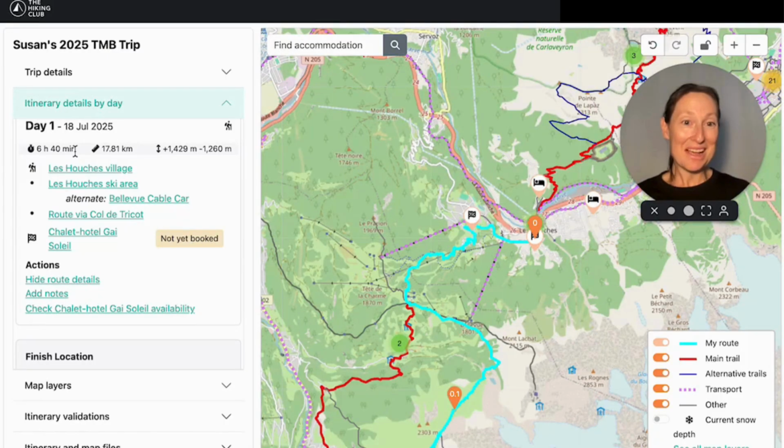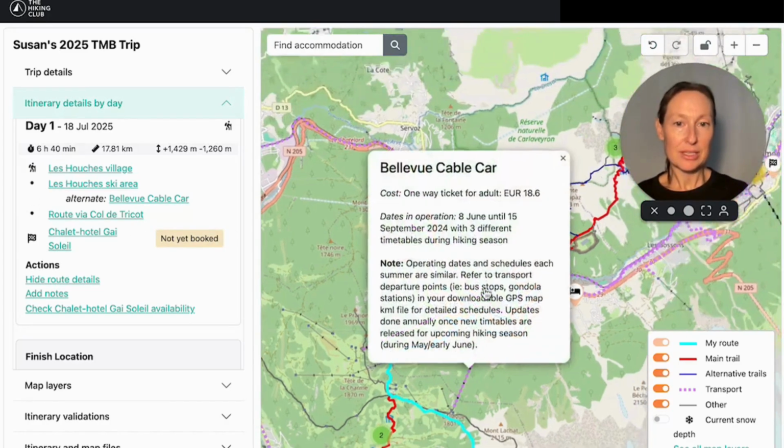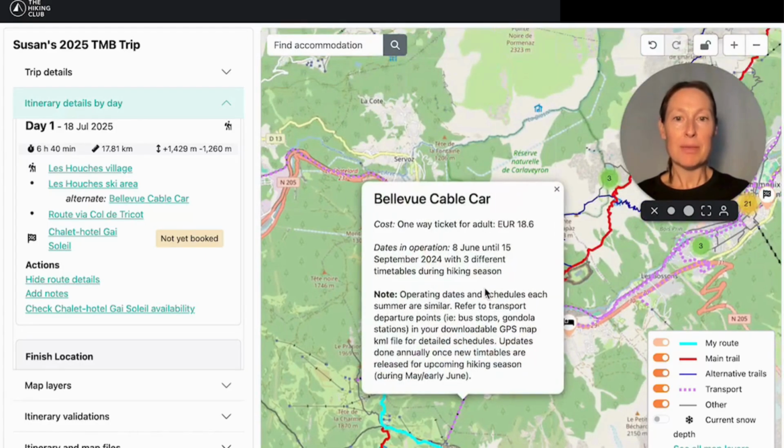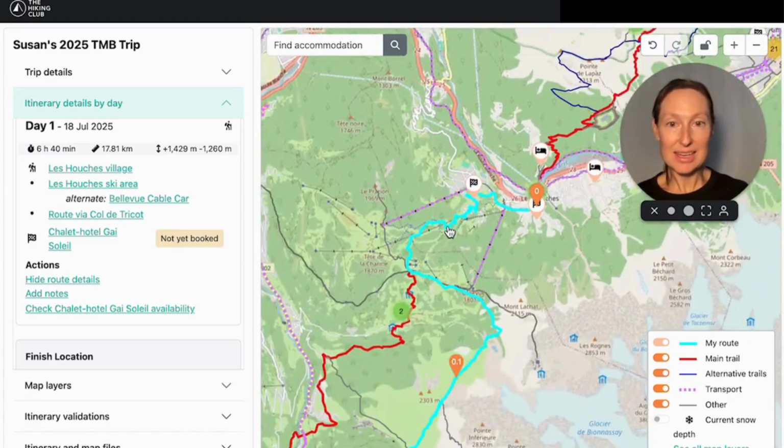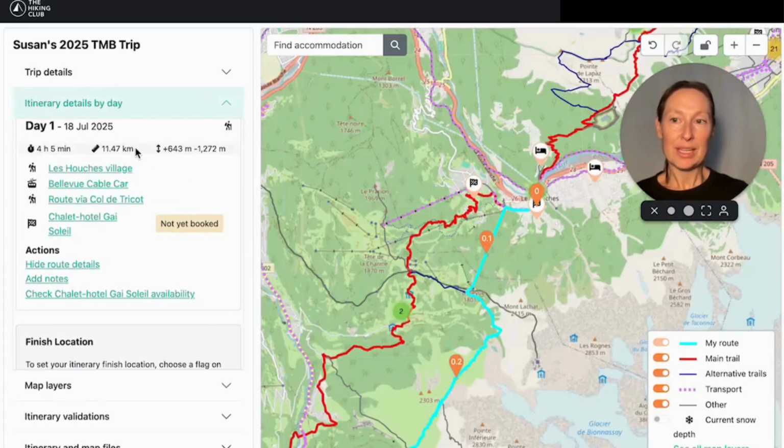Now you might decide this is a little bit too much hiking for that day, so are there any transport options? Transport can be found with the purple dotted lines here. So if we click on one of them, Bellevue cable car. So if you'd like to add this cable car, you can see how much it reduces the hiking stats for the day. Add a waypoint, drag it on, let go. Here it's brought down hiking stats to 4 hours and 5 minutes.